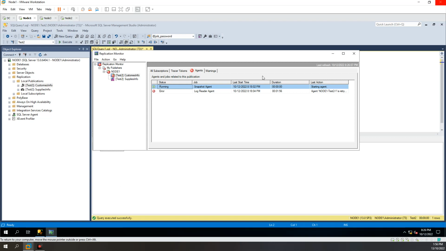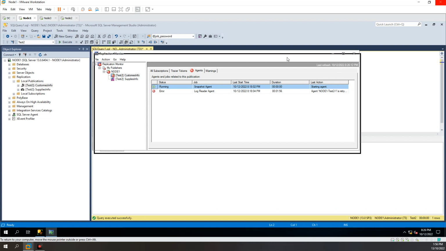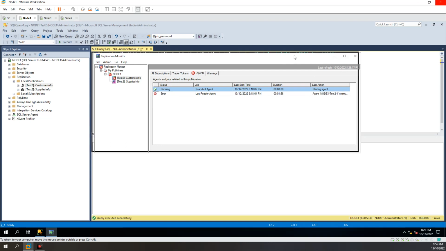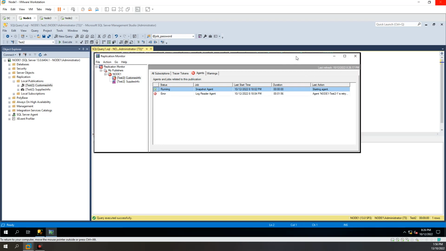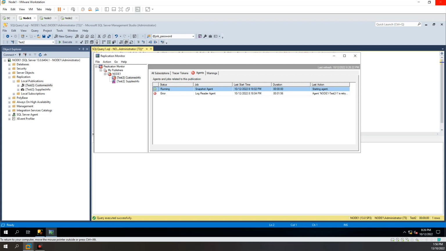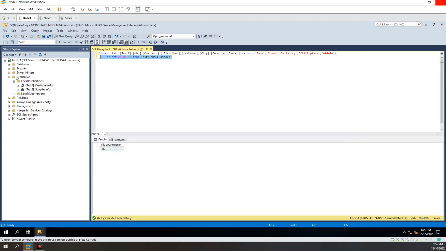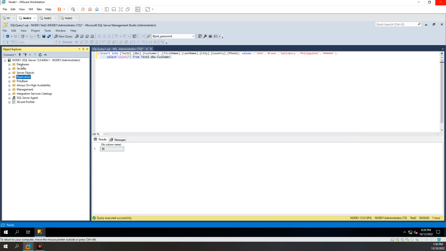Okay, I'm going to close this one so you can easily understand what I am doing. Close that one, I'll minimize that one. Okay, you need to open Management Studio, SQL Server Management Studio.